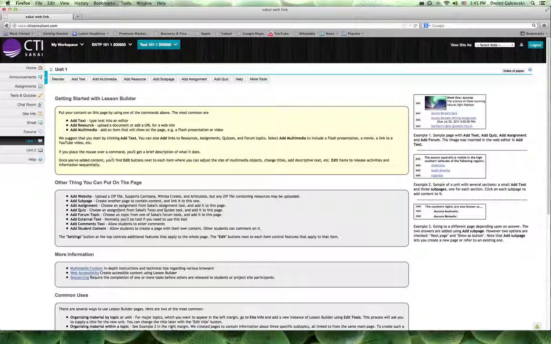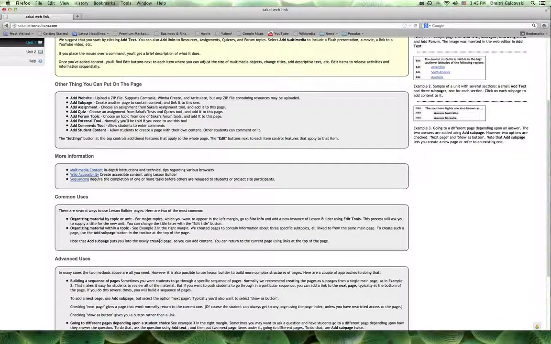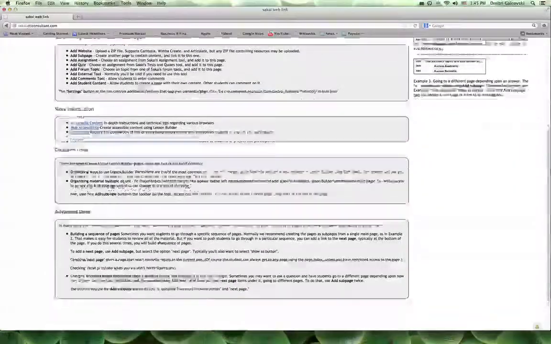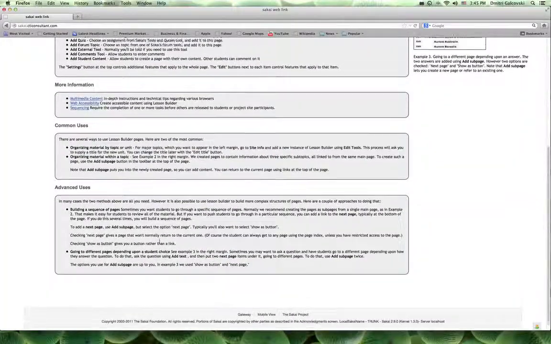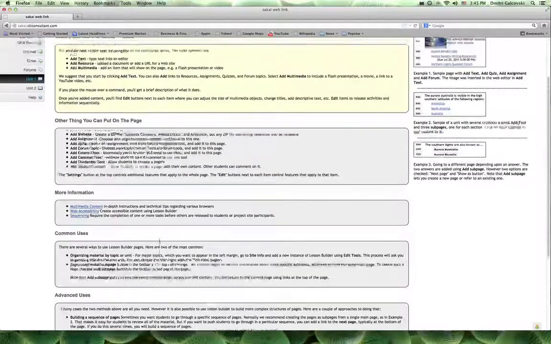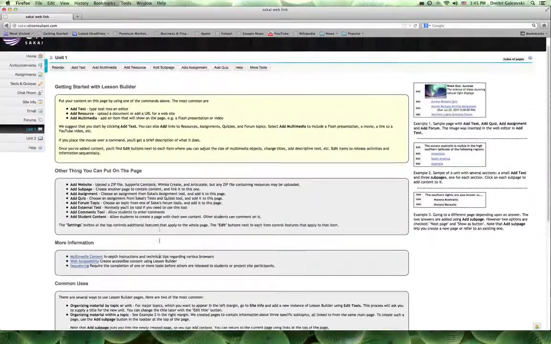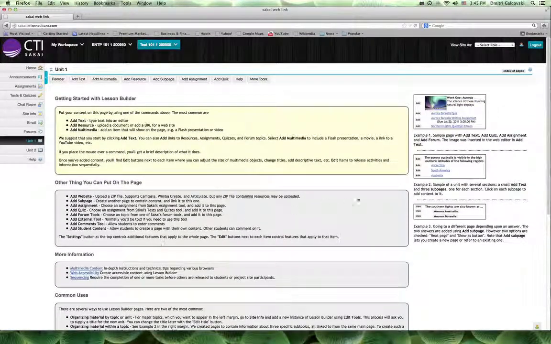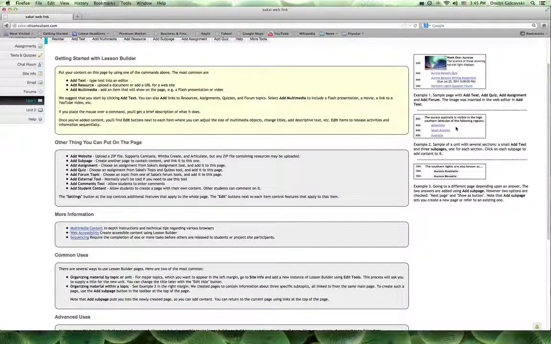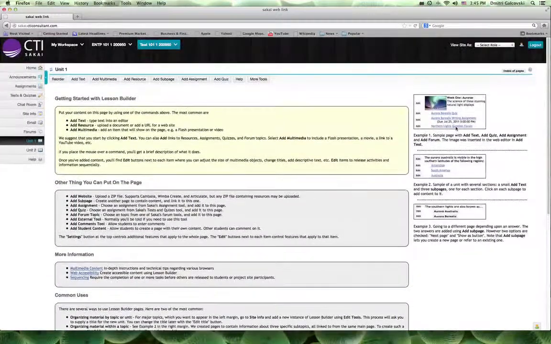Begin by reviewing the instructions available on the left side of the screen, and by reviewing examples of the page outline available on the right side of the screen. Now let's create a simple lesson. Let's start by uploading some text and picture.